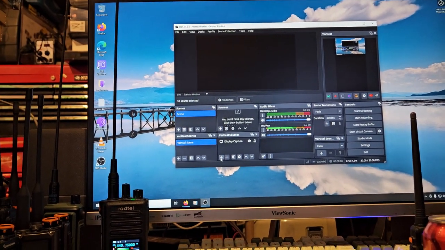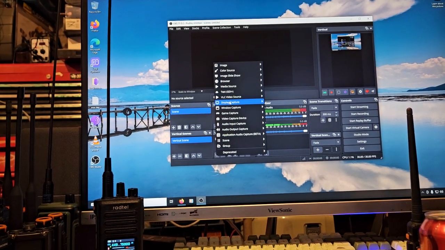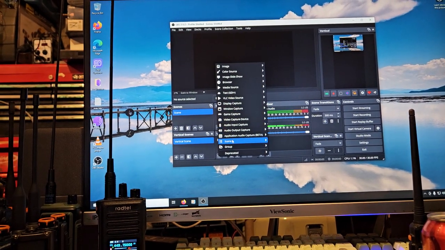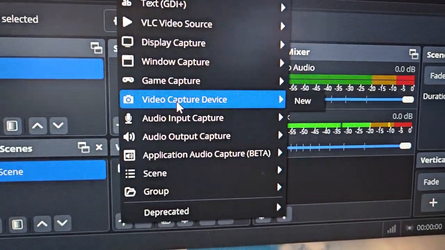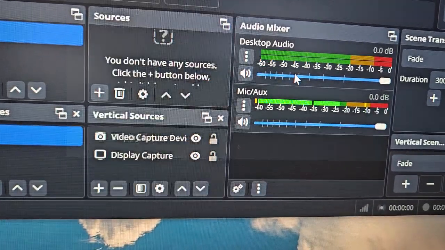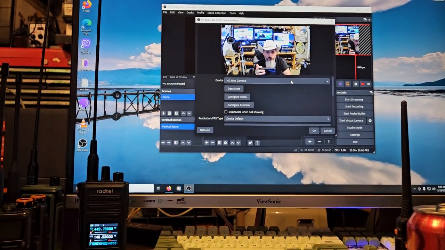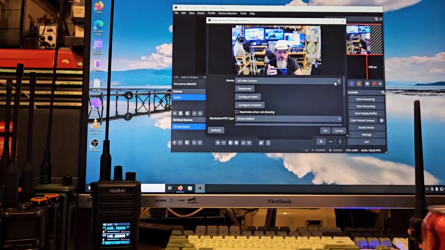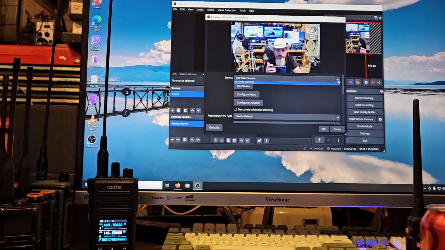Okay, so you go to, where is it? Video capture device. Come on over to new, click that. So there we are. HD webcam. And this is just a cheap, really crappy webcam that I found at the thrift store.